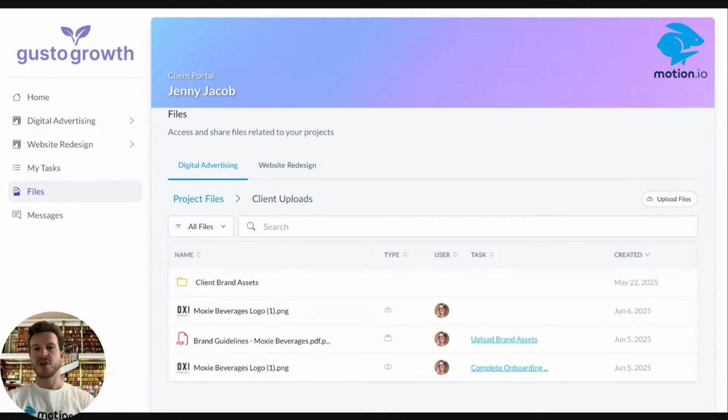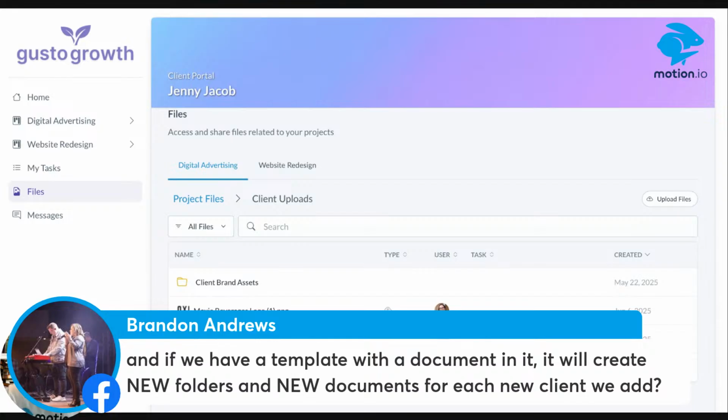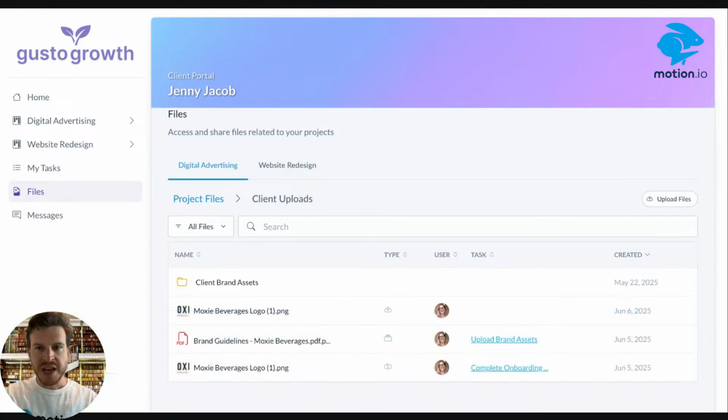So we've had a couple of questions come in, and I'm going to go ahead and answer these. The first one we have is from Brandon, and thanks for writing in, Brandon. Brandon asks, if we have a template with a document in it, will it create new folders and new documents for each new client we add? Yes, Brandon. The question you're asking is about project templates, I believe. So just to quickly rehash that and show you what that would look like.